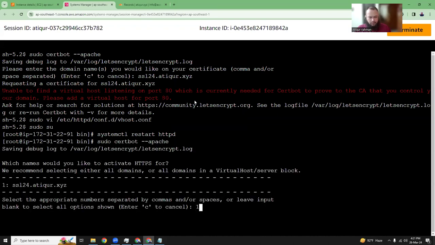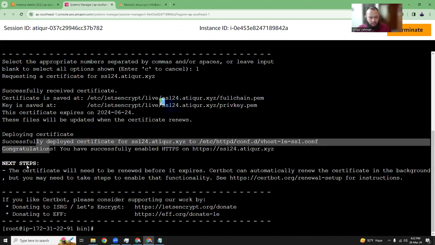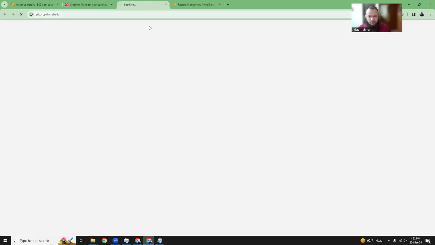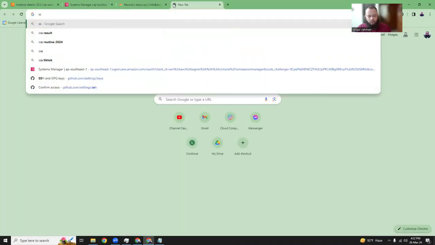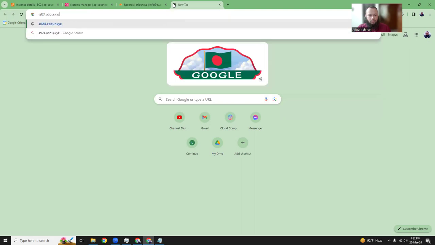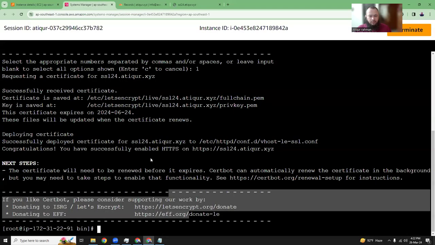Yeah, now we see our subdomain name. Yeah, it has successfully received the certificate. That means the certificate is received, and it has done everything. So now we need to go to our website, ssl24.xyz. Then we see this, it works, because that is the HTML message that we have at this moment.